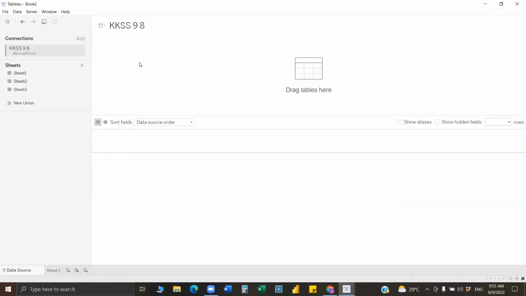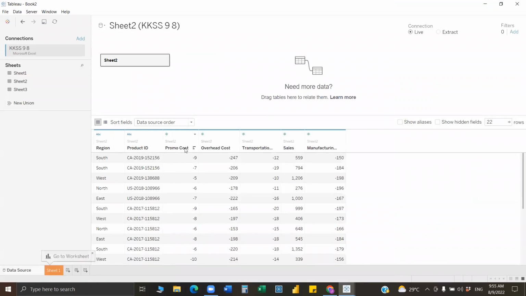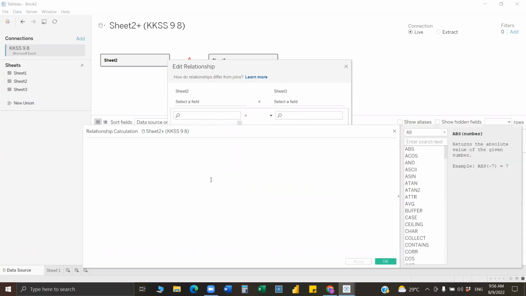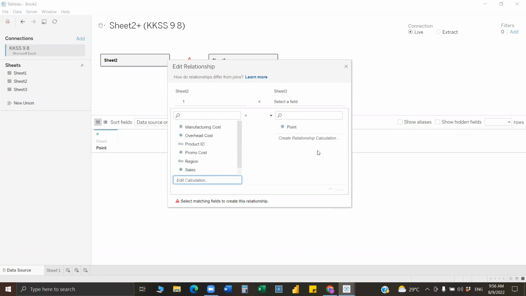So here, if you observe in this sheet, we have a couple of measures: promo cost, overhead cost, transportation cost, sales, manufacturing cost, like that. When we have these different measures, then we can't use the running total or quick table calculations, whichever we have seen there. And just to make this in a separate axis, actually we need some placeholder or supplemental data. So that's what sheet 3 gives us. If you see in sheet 3, I have made some points 1, 2, 3, 4 like that. And just to create some relationship calculation, we can use this one as a simple mapping field.